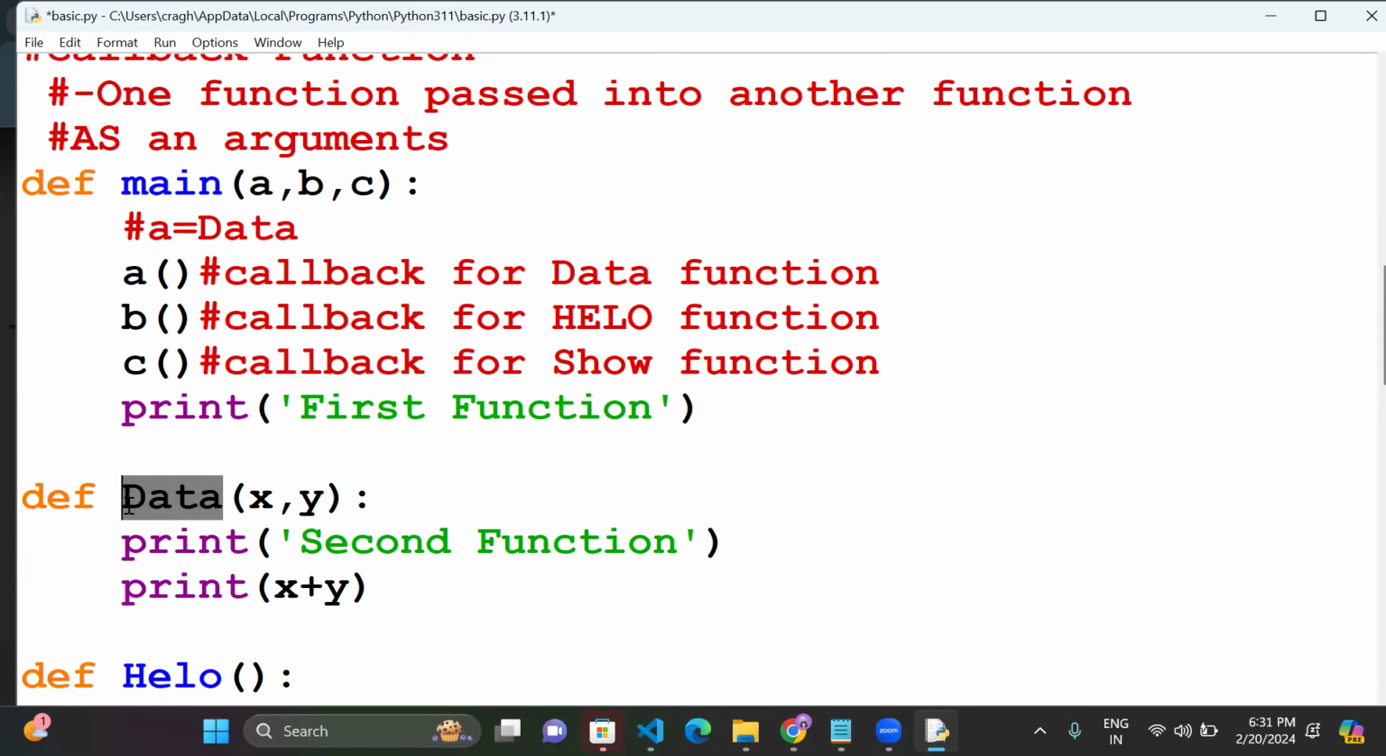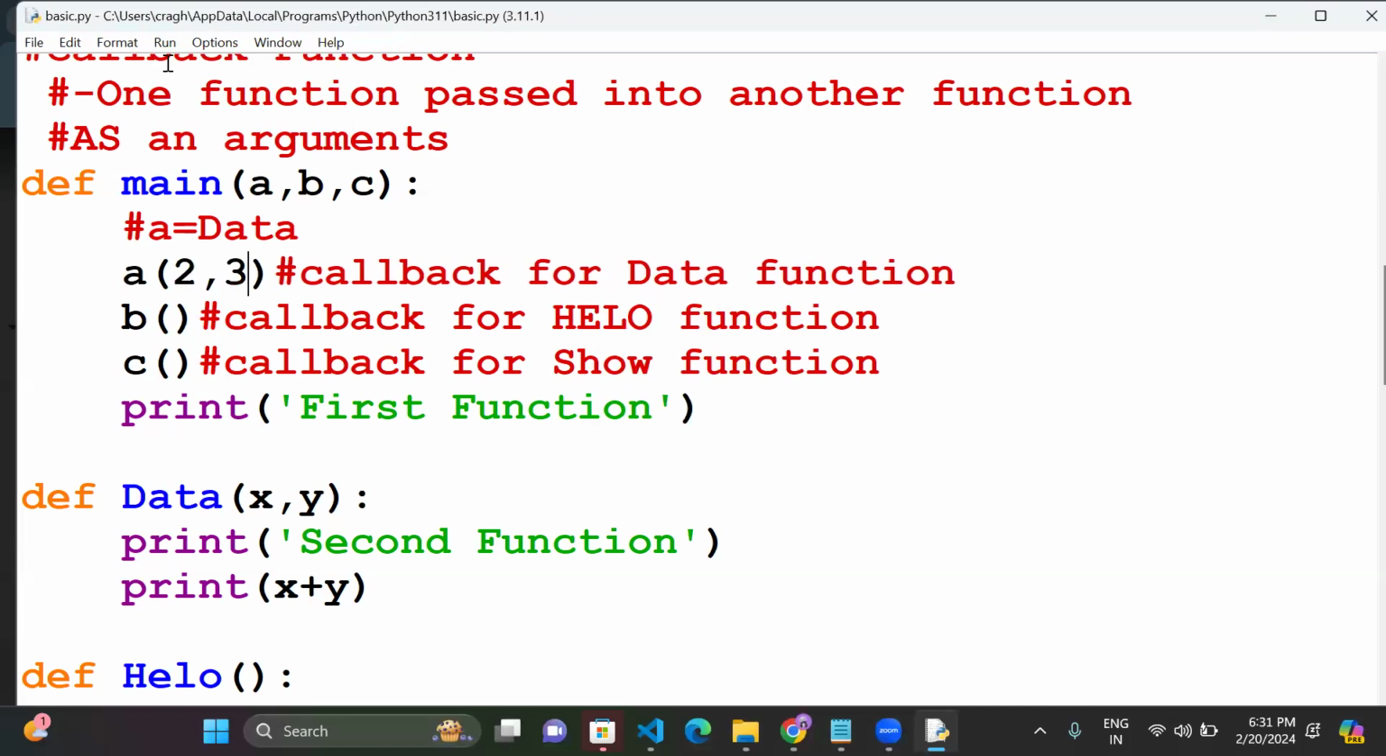For this data, which is our calling function? These are calling functions, right? So here you can pass the arguments. For example, 2, 3. Run this module now. We'll see the second function output is now clear.